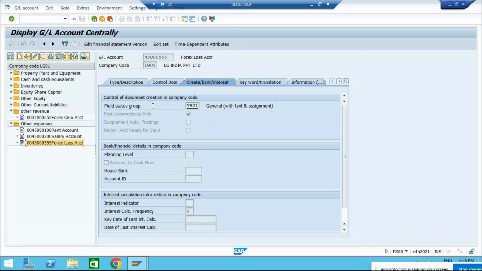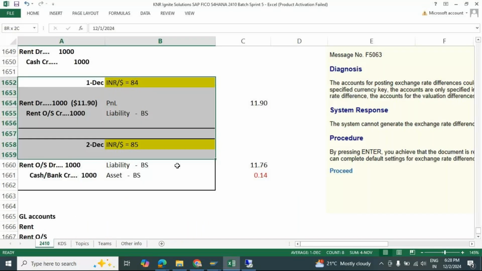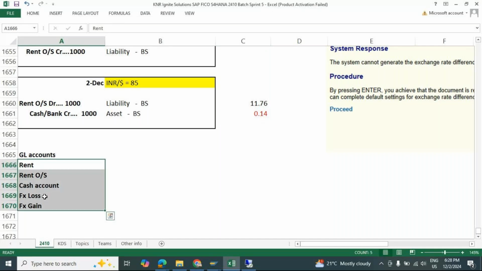Why am I enabling post automatically only? For forex loss and gain, nobody should make any manual entries in your production system. Whenever it is performing certain valuation, something like this, then the system will understand there are some differences. Those differences should get automatically posted to the difference account, which is called your forex gain and loss. Now we have 2 more accounts, FX loss account and FX gain account. These are the total 5 accounts I need for us to perform this scenario.